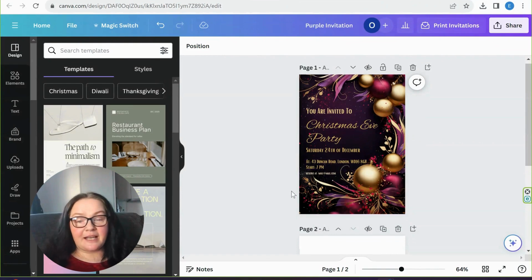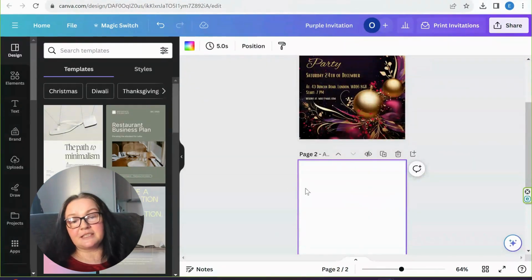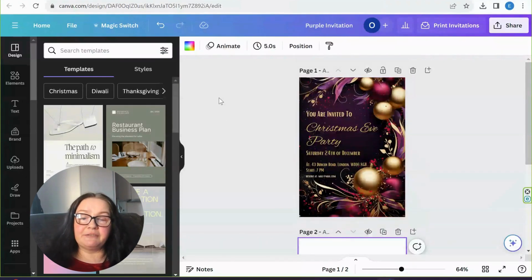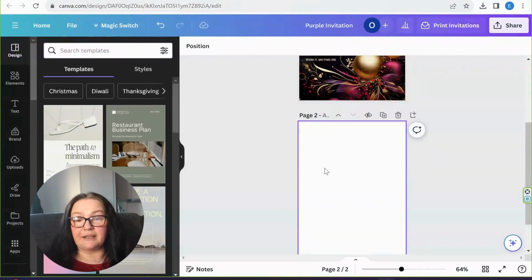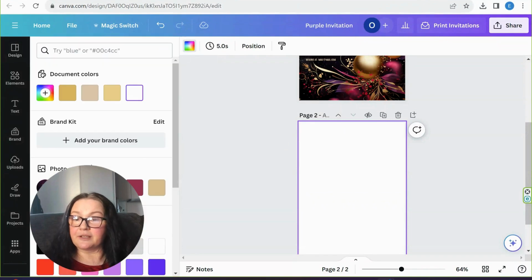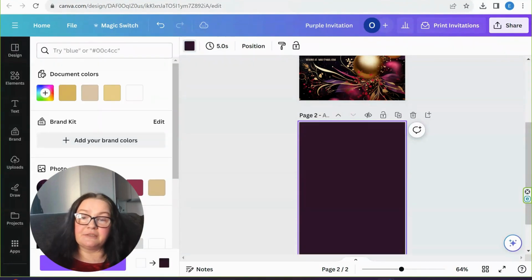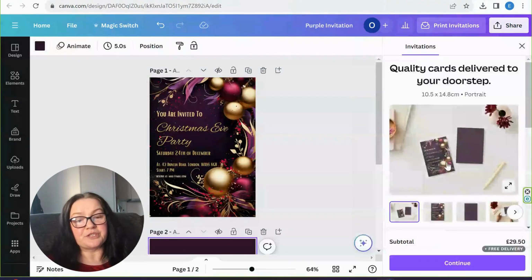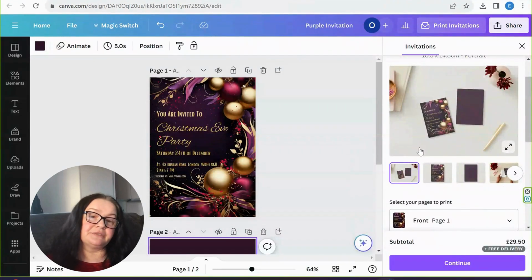And of course, I've added page 2 just in case the customer wants to add a color. So if you wanted to, let's say, just do a simple color here, then we already have the document color. So we can just do it like this, yeah, and then print our invitations. This option is here. So, we would get both sizes like that.